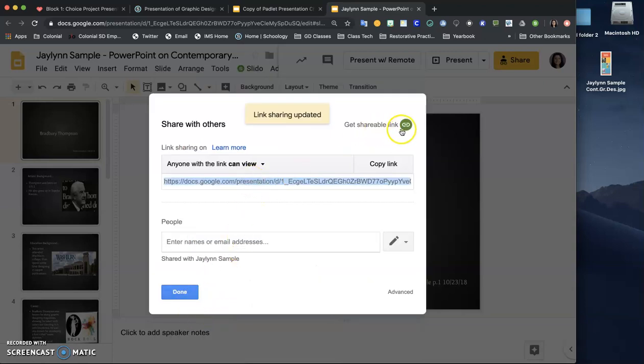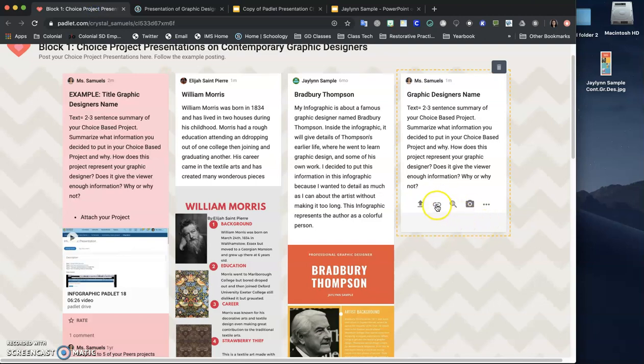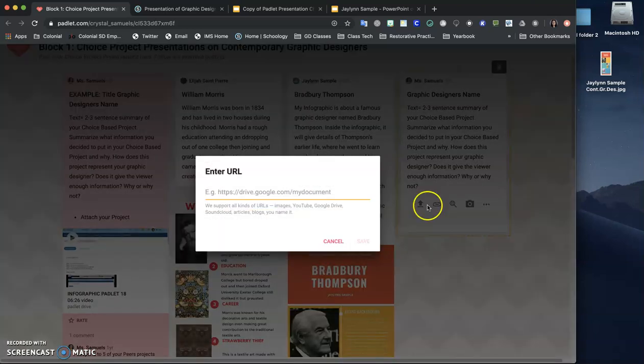Then what I'm going to do is copy this link, so I can either click on this or I can hit Command C to copy this. I'm going to take that link, and you'll notice on Padlet right here, there's a place where I can add the link right here. So I'm going to click on that, and I'm going to hit Command V to paste. V is in Victor. And I'm going to say save.